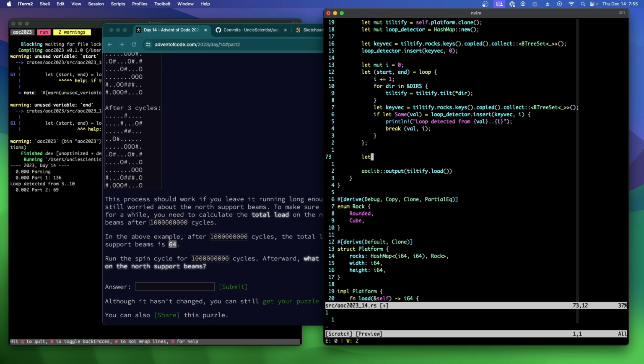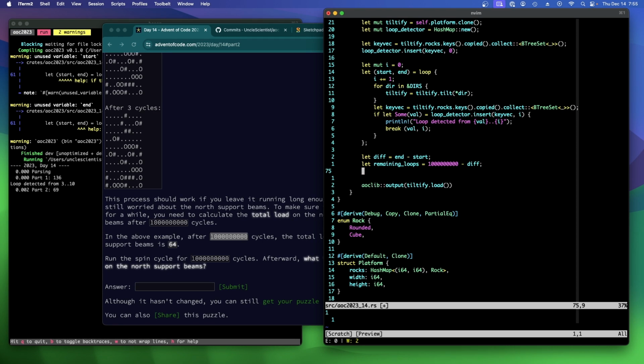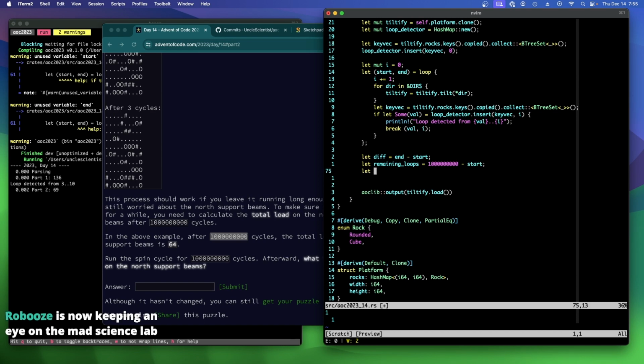So we have a start and end. Let mod... oh, I can't use mod. Difference is equal to end minus start. Let remaining loops is equal to, I think this is 1 billion, but I'm going to copy paste it just to be on the safe side, minus diff. Oh, no. Minus start. And then we have let phase. I don't know what to call this.